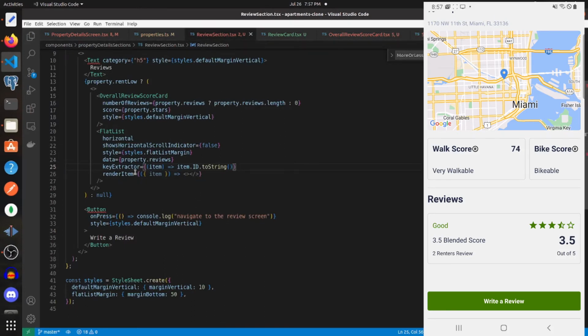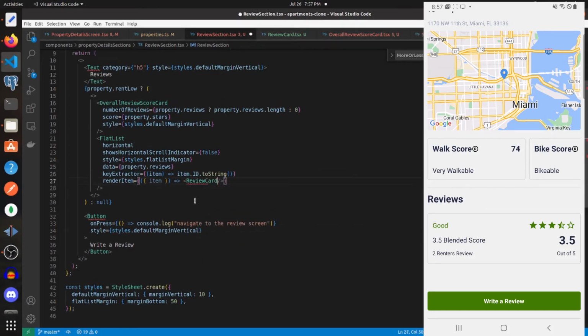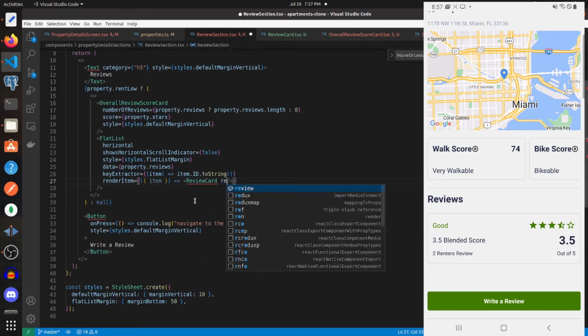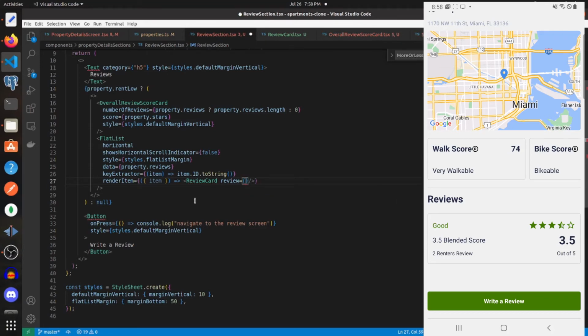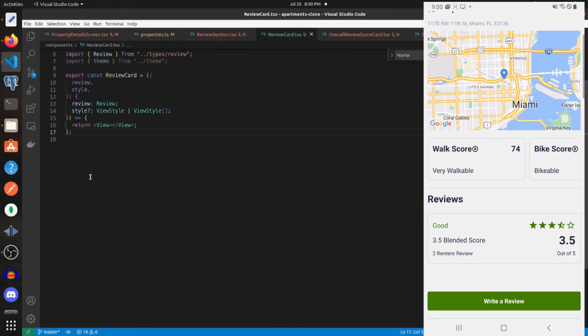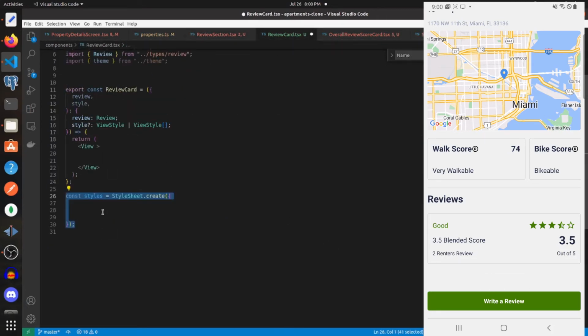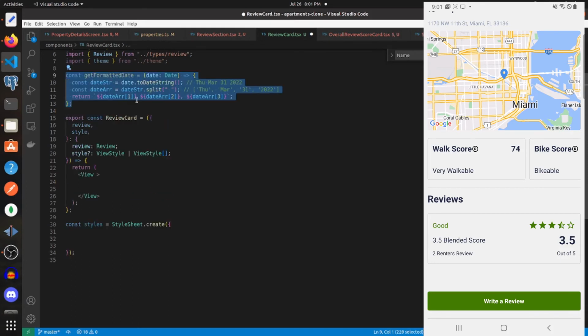So here, where we are rendering this fragment, let's render out a ReviewCard. And we will pass in review, which is just going to be item. So let's save that, and we'll go back to ReviewCard here. Now let's create our styles down below. And then we'll create a function called getFormattedDate, which will take in a date, which will be the created date of the review.